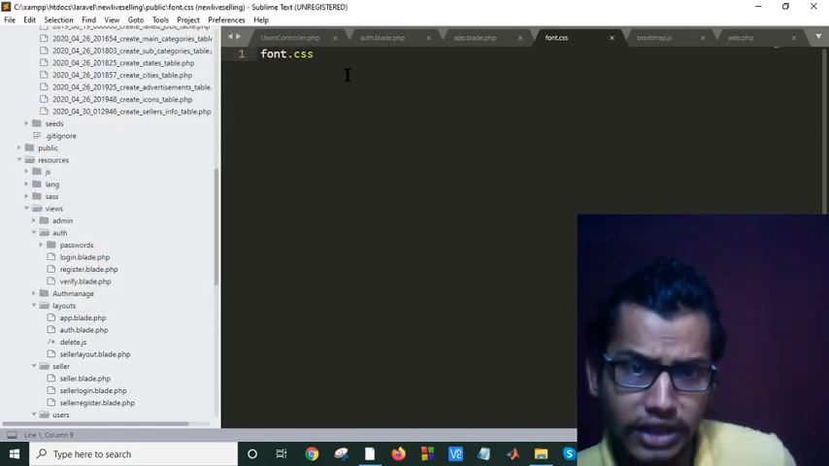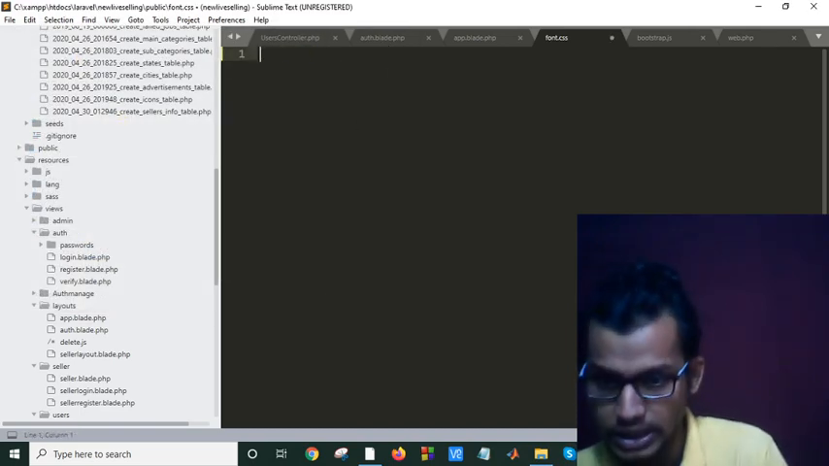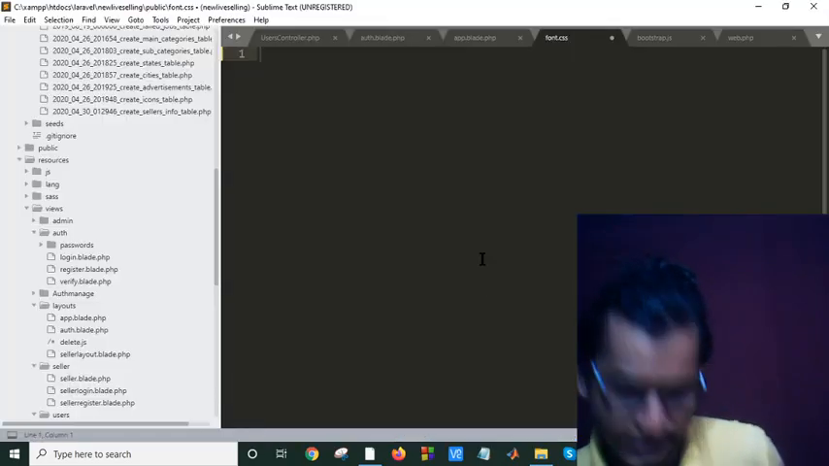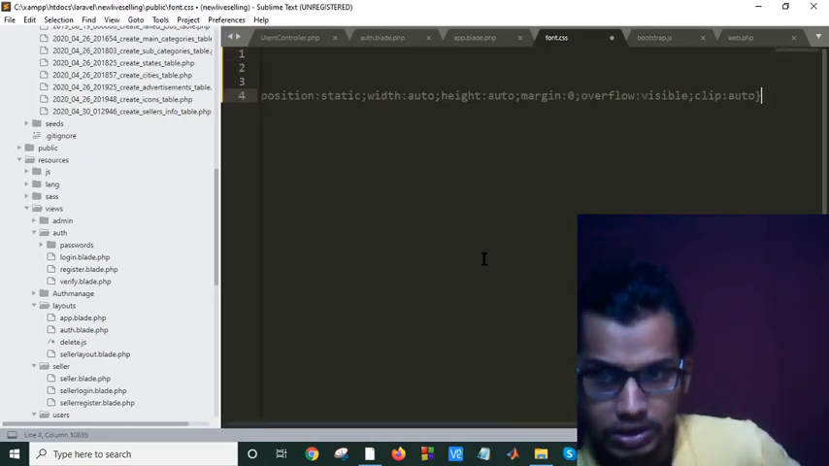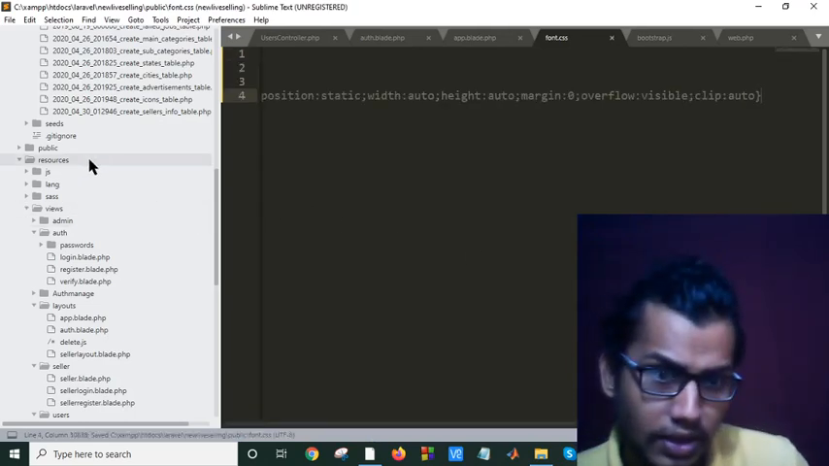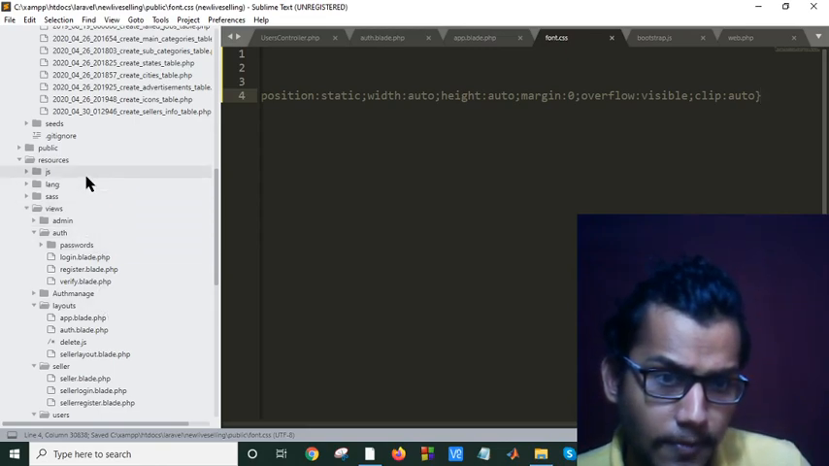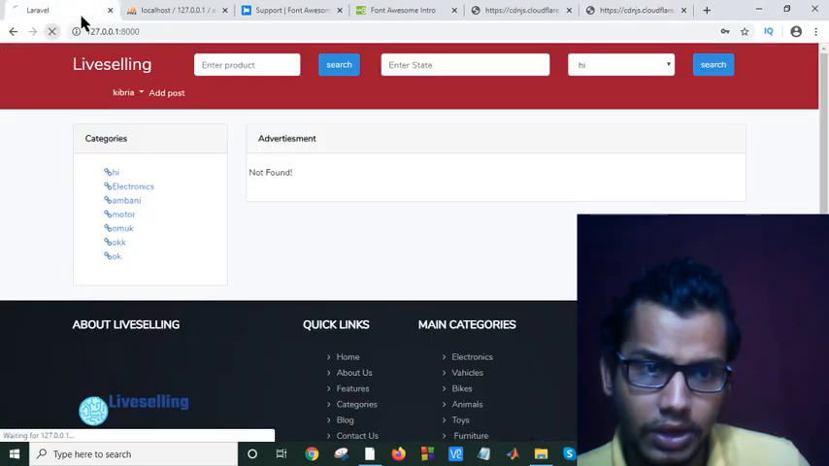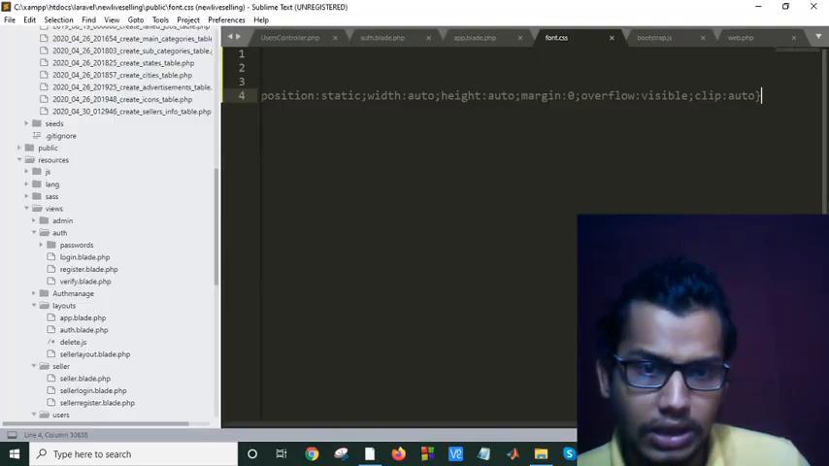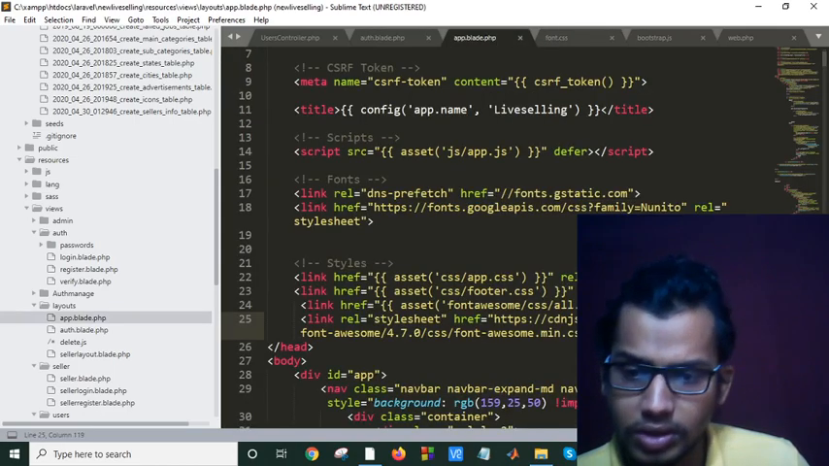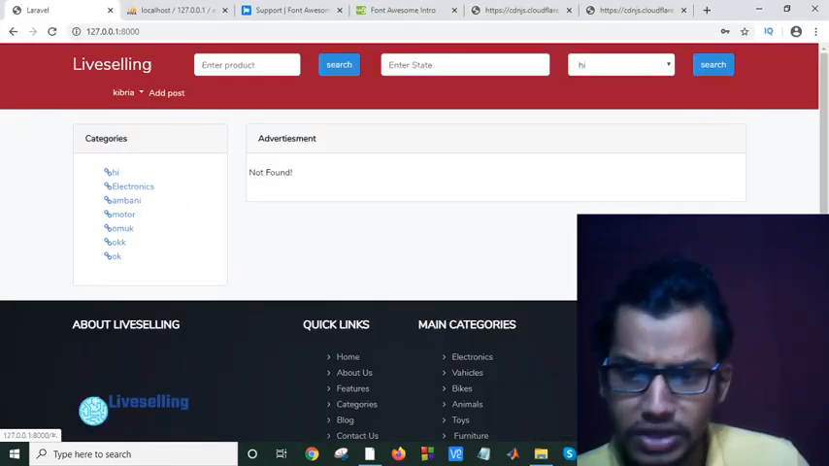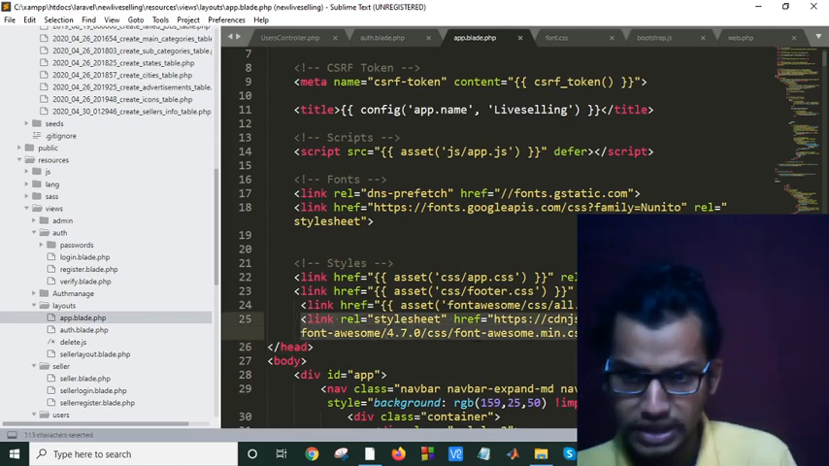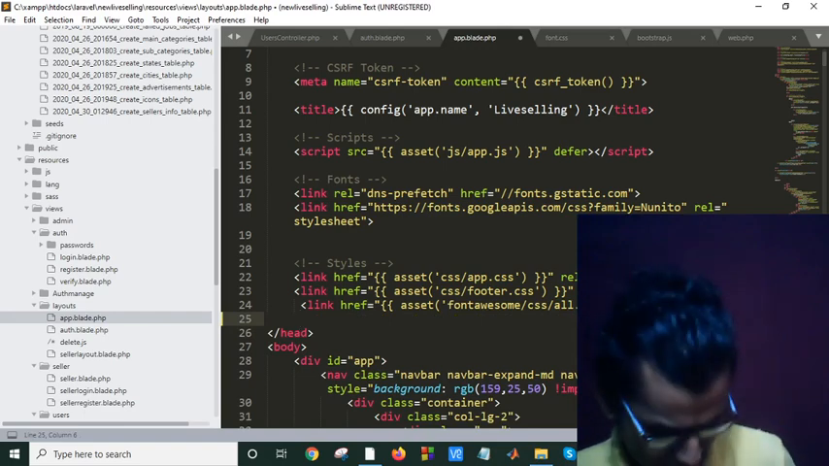and if I paste all my Font Awesome code, Ctrl S to save. Here, as you can see, font.css is my file. And if I refresh, my icon is appearing.